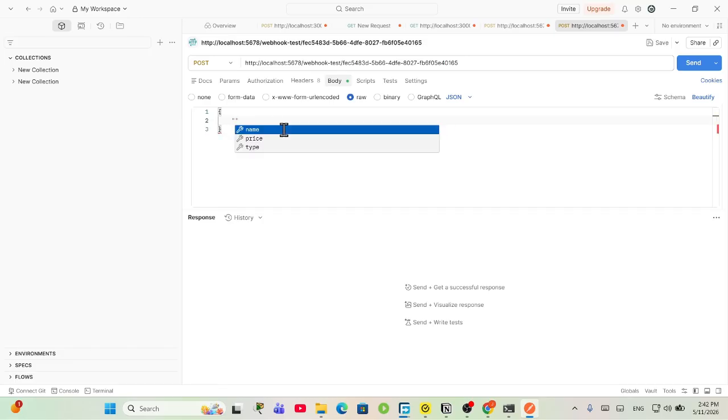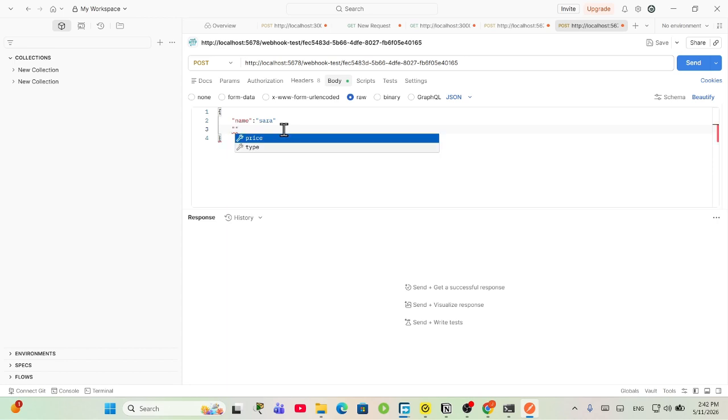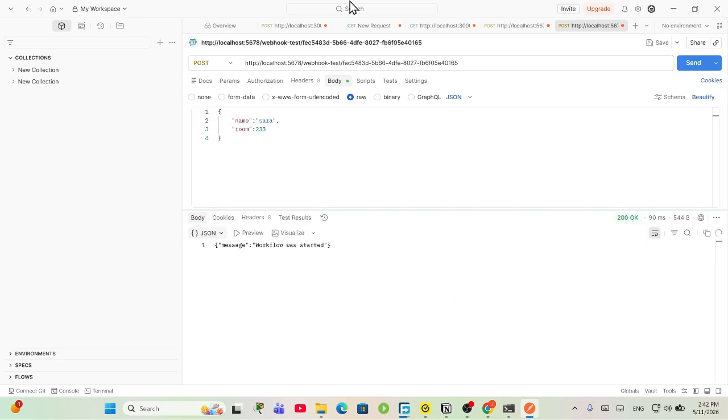I'm going to choose name. It's going to be in JSON format, so I'm going to choose the name here. I've already used John and Mary, so I'm going to use something like Sarah. Okay, I'm going to choose the room as 233. I don't need to use quotes for rooms. Okay, I will use a comma here. So this is it. Now I'm just going to send it.